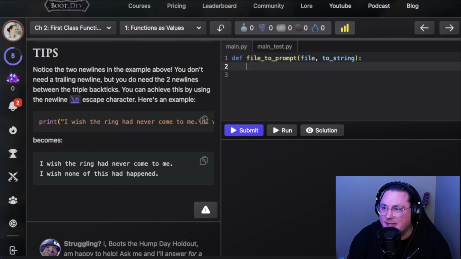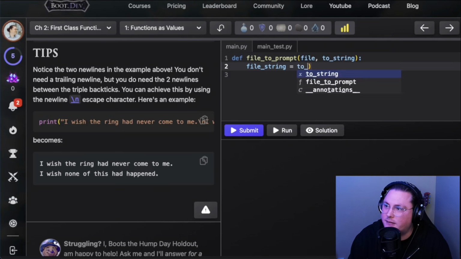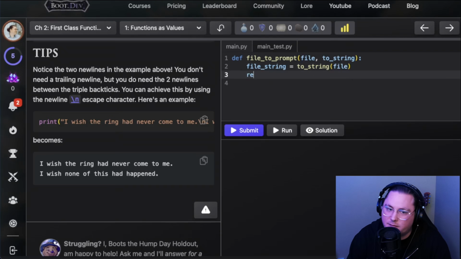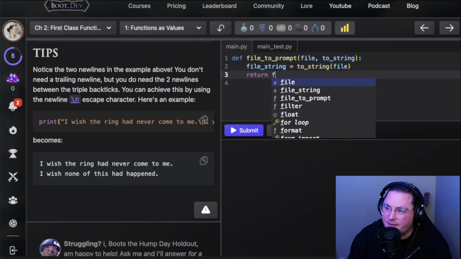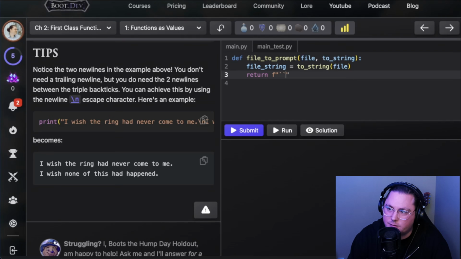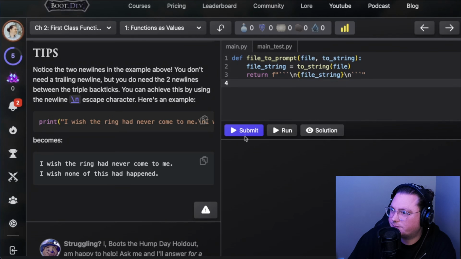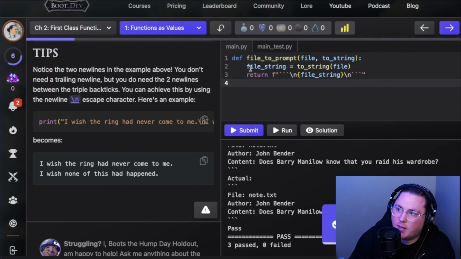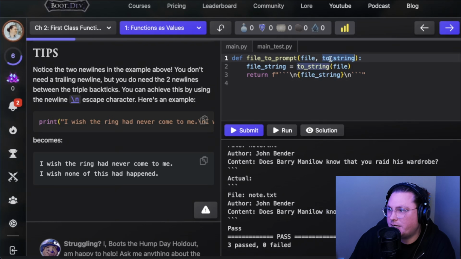So if we do a string, let's call this file string, and then we say toString file, and then we can return, we need to do an F string, and we can do triple backticks, and then we need a new line. We can put file string there, and then backticks. Oh, we need a new line there, and we should be good to go. Boom. So the key there is that we're getting the toString function passed as a value to our function.